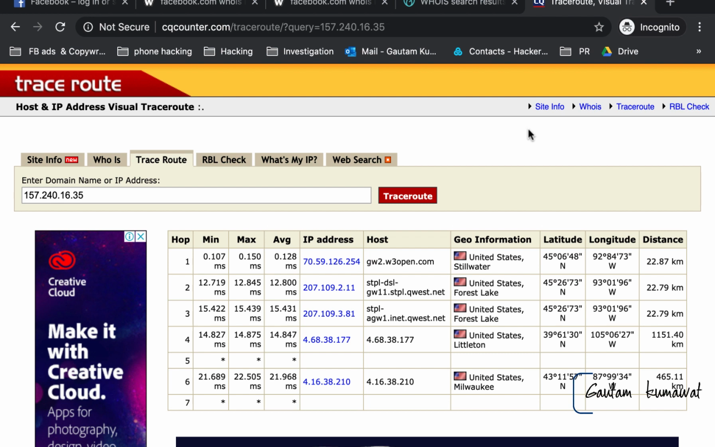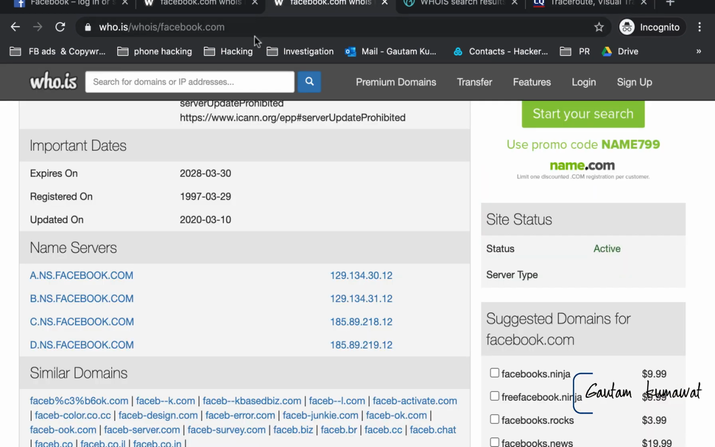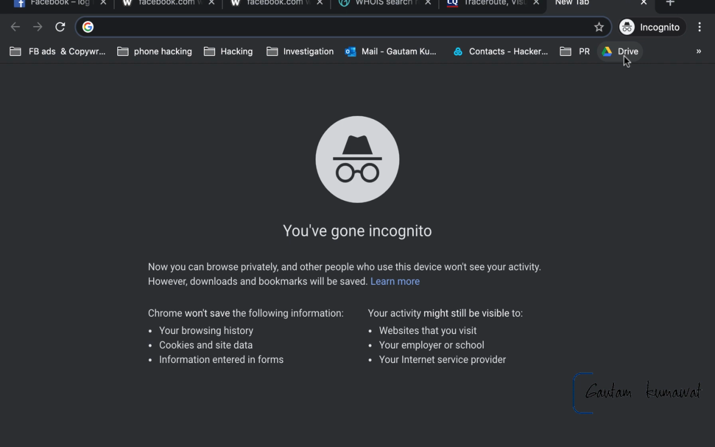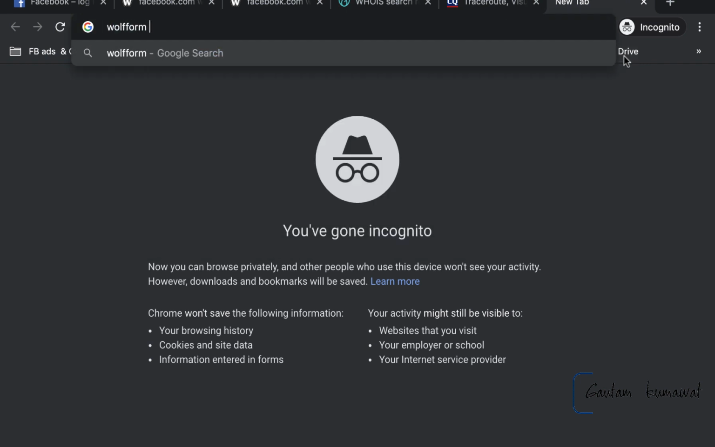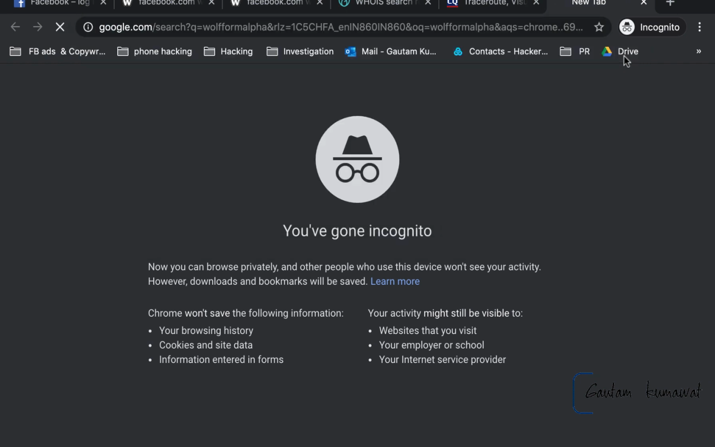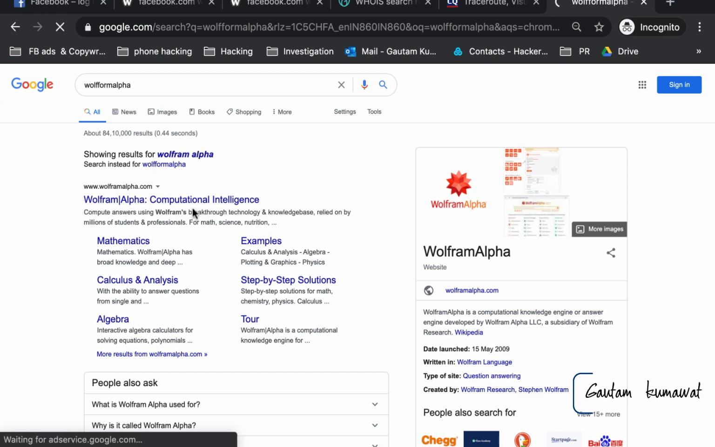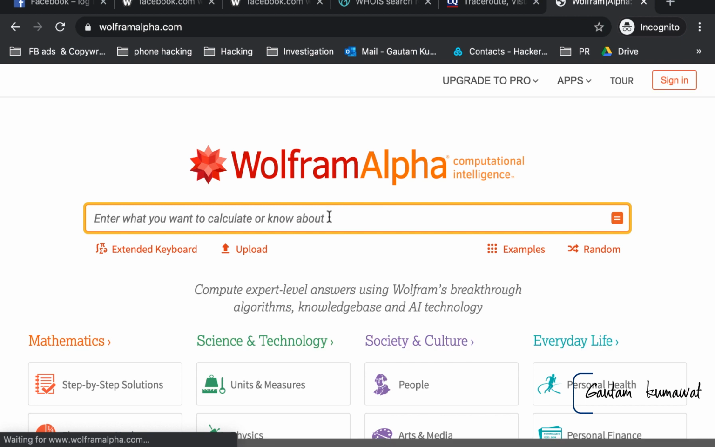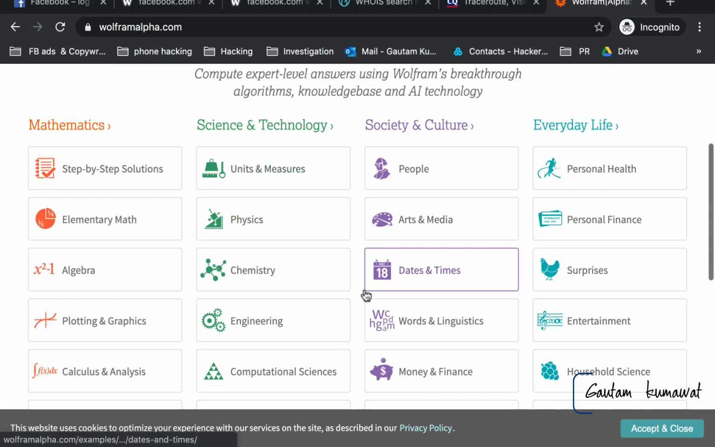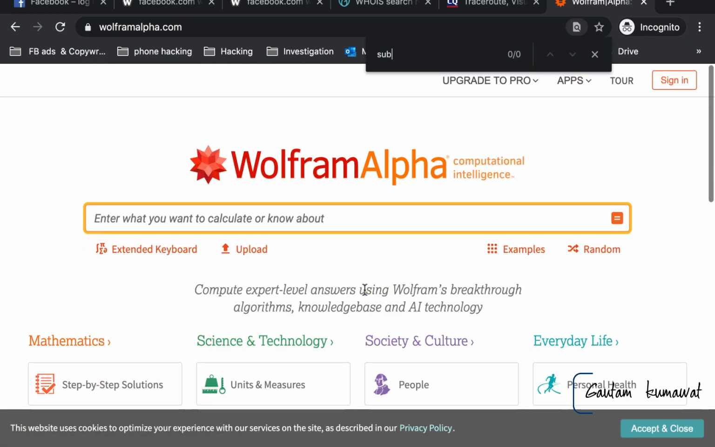Perfect. So this is about websites. If you want to find out any details about a site, take the example that I'm doing bug bounty hunting, and I want to find the subdomains of facebook.com. For that, there is a site, Wolfram Alpha, and when you go to this site, you are going to find the subdomains option there.